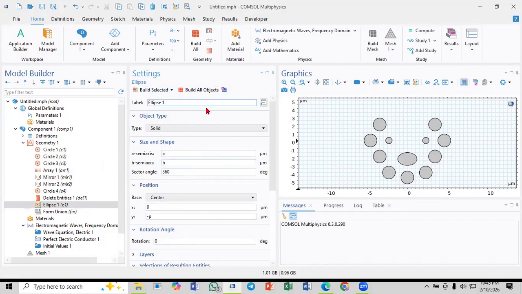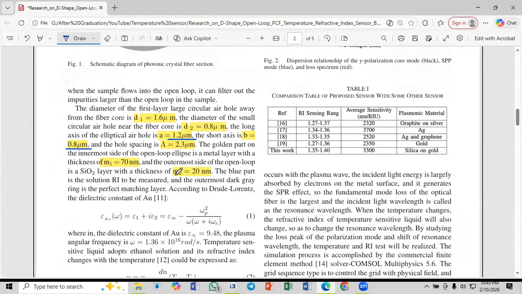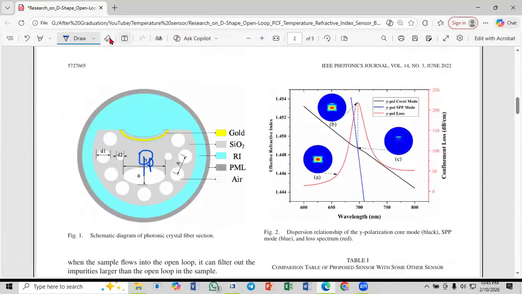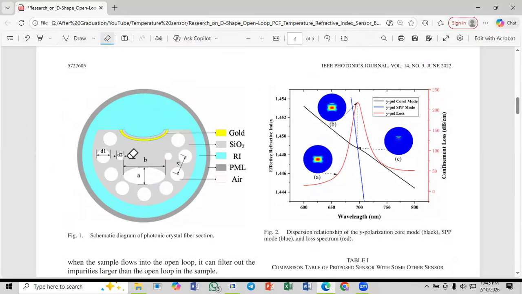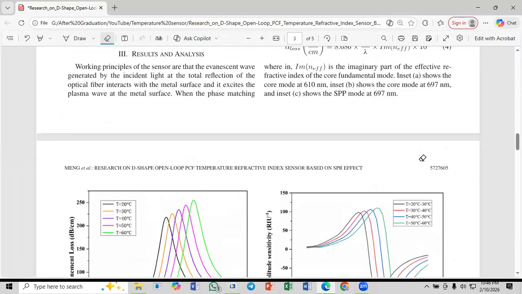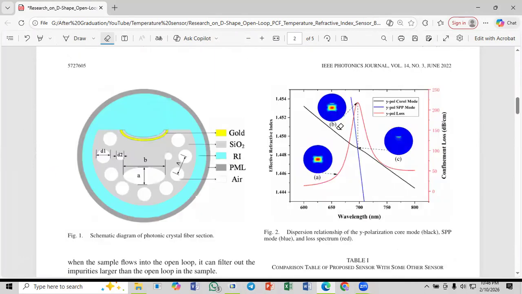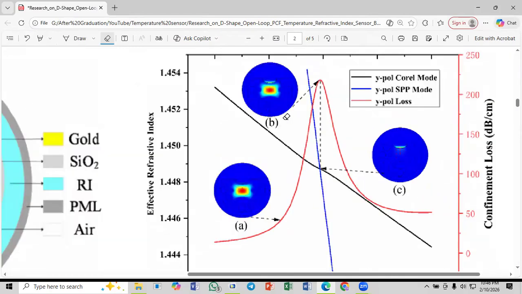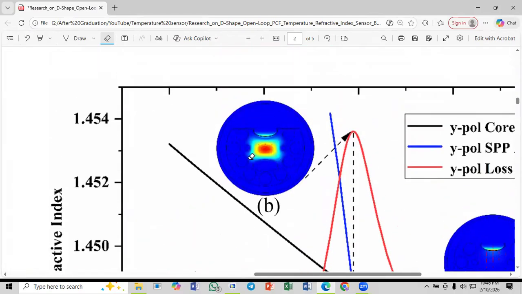Okay, but it's small. It's not the same as the paper actually. Okay, let me see. Elliptical air hole. Okay, the long axis of the elliptical air hole is actually 1.2 and the short axis... Let me see up there. Model. Okay, here you can see that it's from this to this.